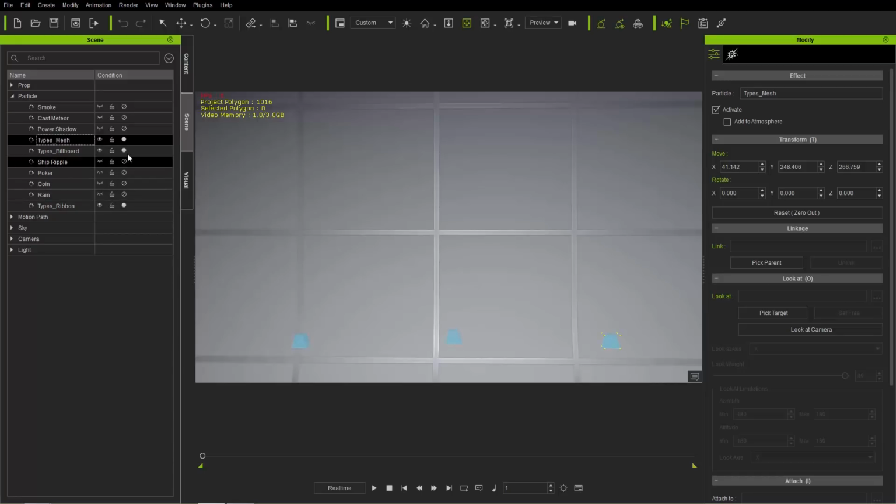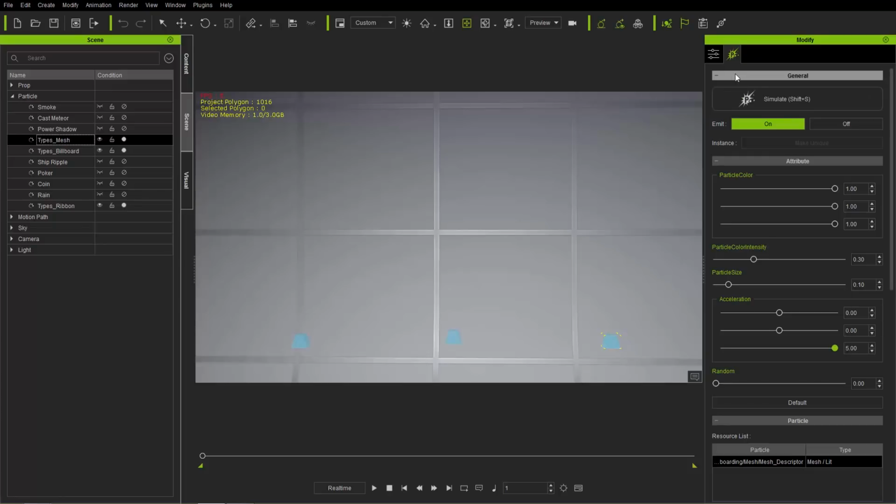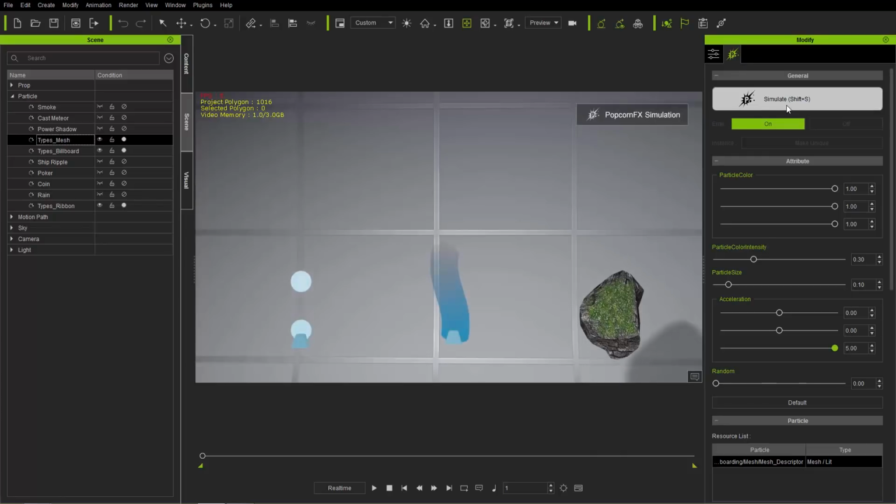So what I'm going to do is just select any one of them here. You can see this little activate circle is active on just these three: the mesh, the Billboard, and the ribbon, like I mentioned before. Let's go to our popcorn tab over here. We can press simulate or just press Shift S to simulate.